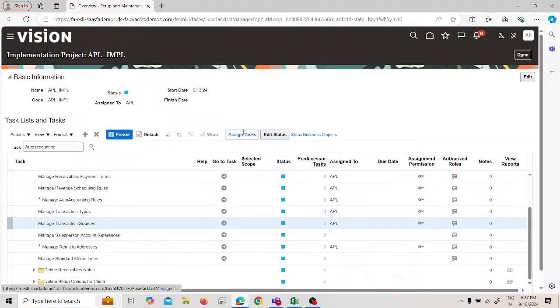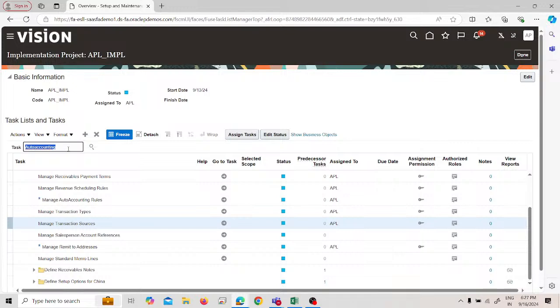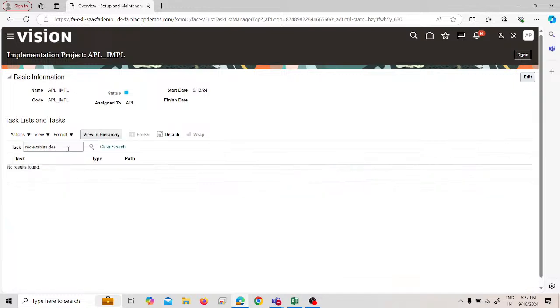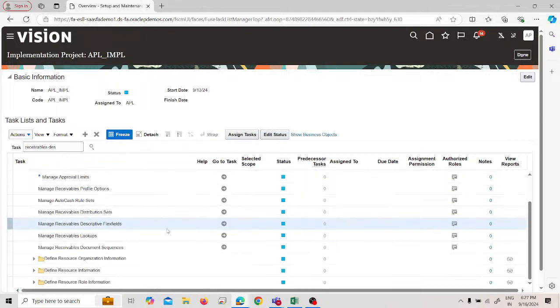So after that, now we will go and create the line transaction descriptive field, that is also a descriptive flex field. So we will go to the project and we'll search for receivables descriptive. Here, going to the manage descriptive field, we just go on to the go to task option.